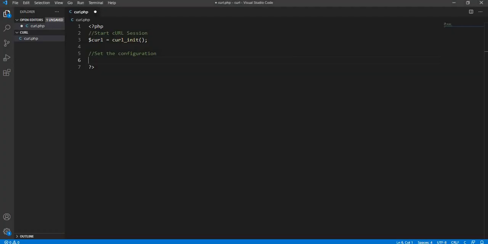That is going to be curl_setopt. And within this function right now, this is going to need about 3 parameters. The first thing that it is going to need will be this curl handler, or this variable that I use to initialize curl. So I'm going to copy that and put that right here. That will be the first parameter that I'm going to need.